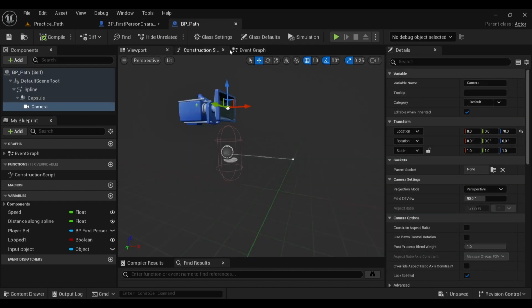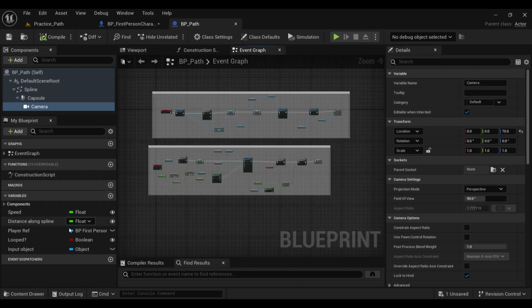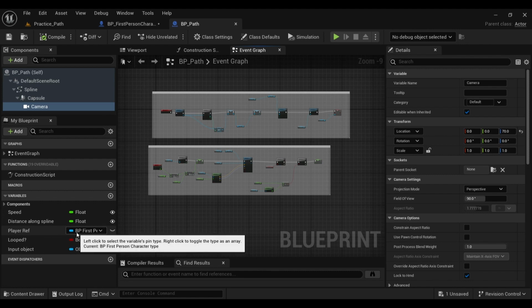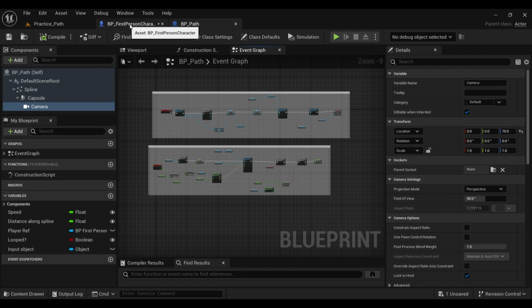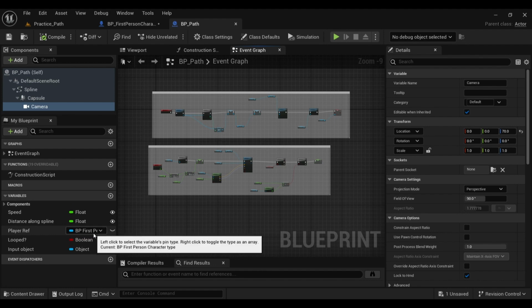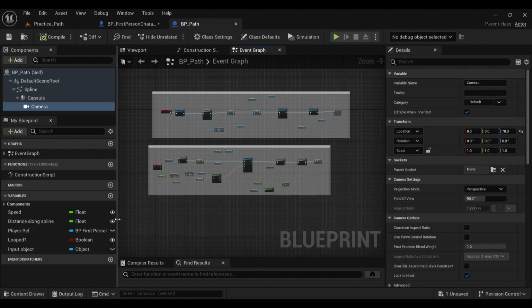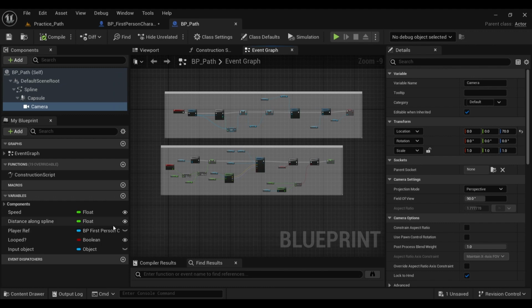Next, we're going to do the same preparation for the BP path. So we add speed, float, distance along the spline, float again. Then we're going to need the player reference. So basically we do the same thing like in the first person with path. So we just add a new variable and we choose first person as our object reference, first person blueprint.